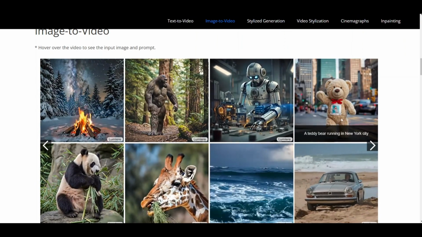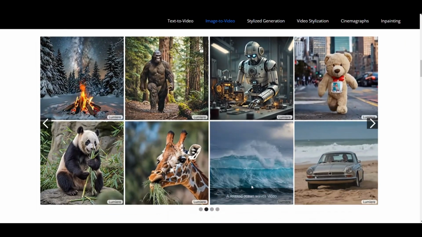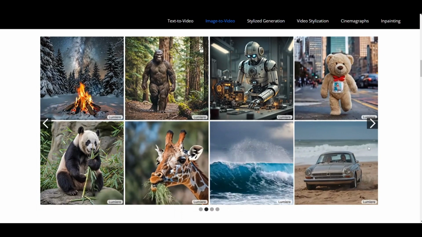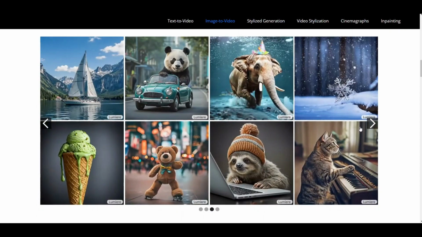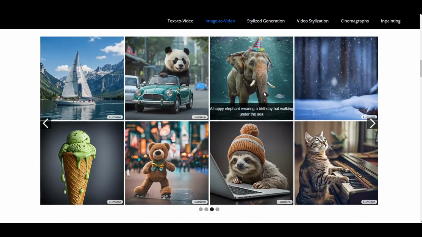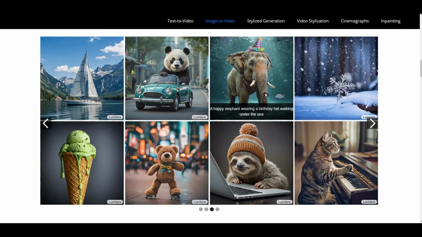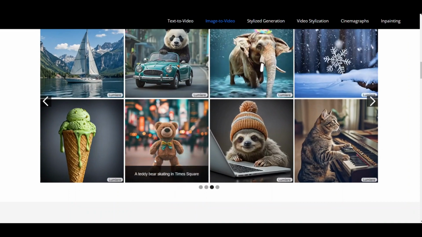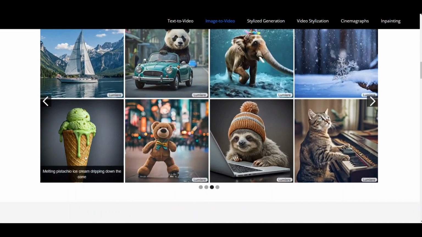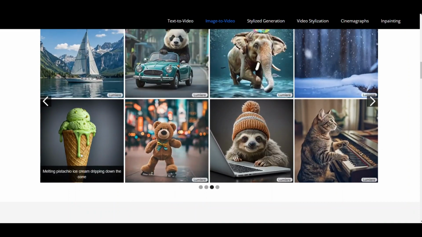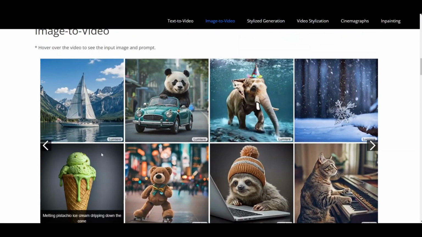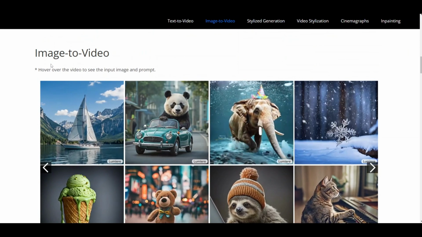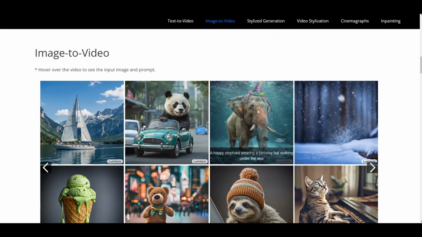Similarly, you can see a teddy bear running in New York City, or relaxed ocean waves, or a panda eating bamboo on a rock. Likewise, there are multiple such realistic examples. And here is a very nice one where a happy elephant wearing a birthday hat is walking under the sea, or a teddy bear skating in Times Square, or melting pistachio ice cream dripping down the cone. There are so many realistic examples produced by this model. By using just an image and a prompt, it is converted into a video.